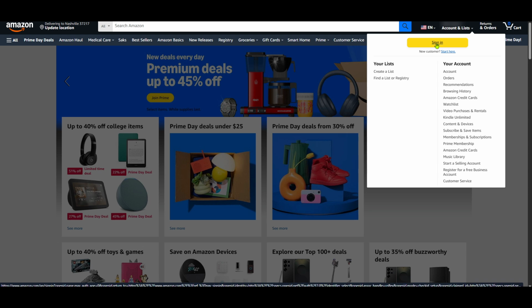Now take a look in the top right corner of the page. You'll see the option to sign in. Click on sign in, and if you aren't already logged into your account, go ahead and enter your credentials. This will ensure you can save any sellers or products you come across in your search. Once you've signed in, you'll find yourself comfortably situated on Amazon's homepage.